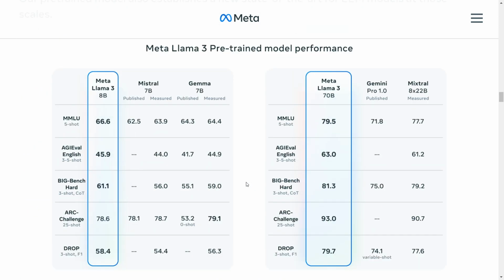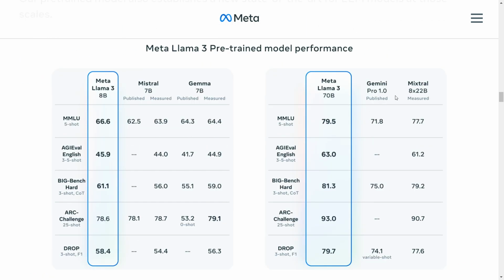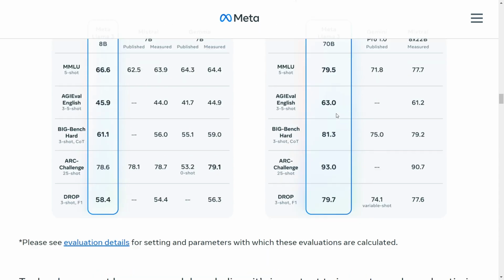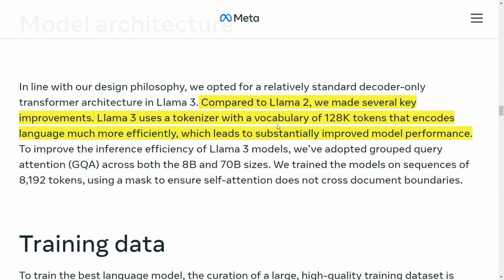And as you can see, this is again a similar kind of benchmark comparison that we have seen above, and it has been able to defeat Gemini, Gemma, Mistral, and Mixtral as well, in the 8 billion and 70 billion parameter scaled models. Also, compared to Llama 2, they have used a tokenizer with a vocabulary of 128,000 tokens, which will be able to encode languages much more efficiently, and this has improved the performance of the model much better.